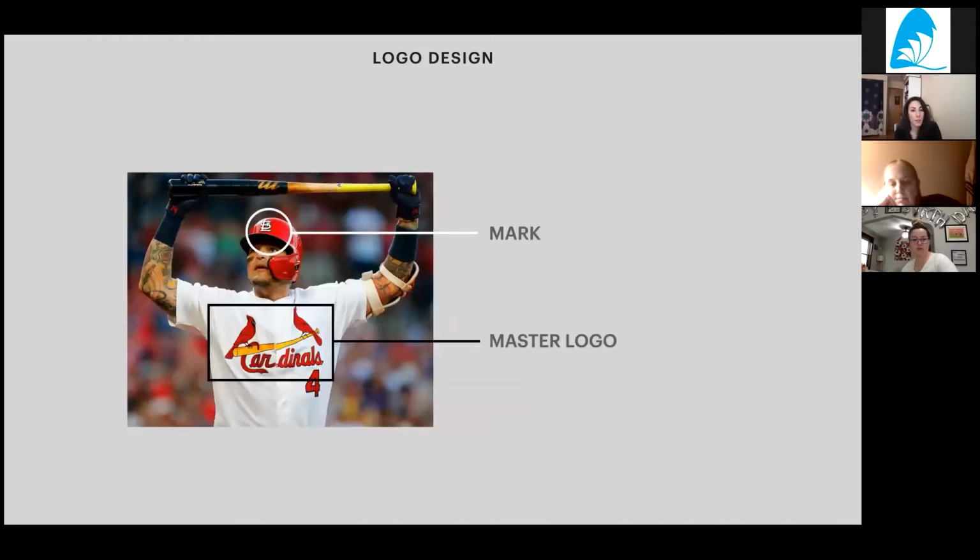And here's an example of that. You can see on their helmet, it has the STL, and that's the mark. But larger on their jerseys is the full master primary, like the full master logo with the Cardinals, the bird, and the text. So that makes it a little bit more prominent. But combining the two, you know that the mark is emphasizing the brand, the master brand, a little bit more, and how it all comes together.